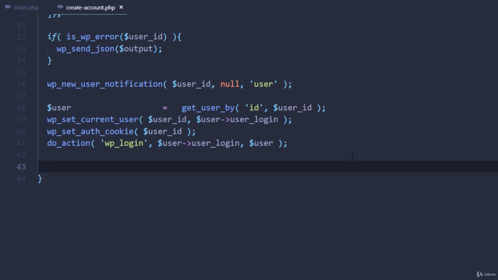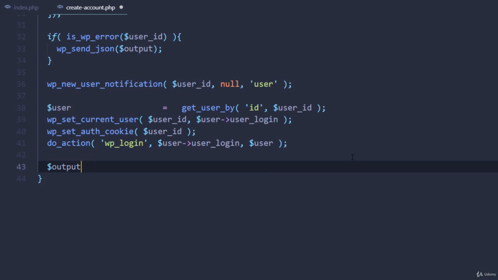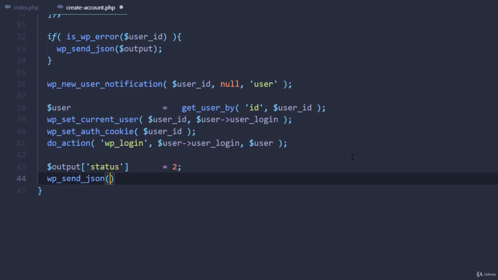To end this function, I'm going to update the output status key to 2, then I will kill the script. This will let the script know the user has successfully created an account. We're almost done with the registration. Since the user is logged in after registering, then we should redirect them to the home page so that they don't have to stare at this page.